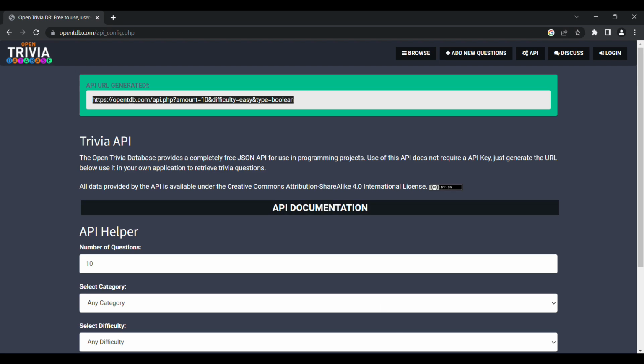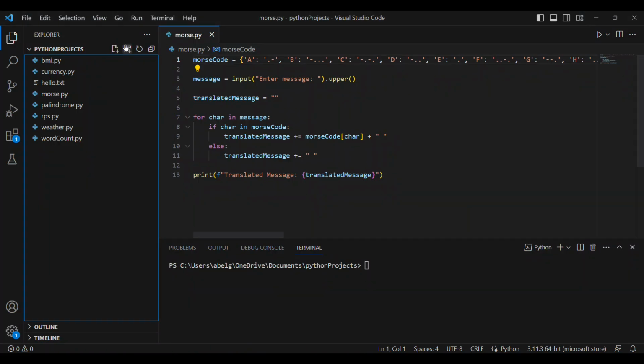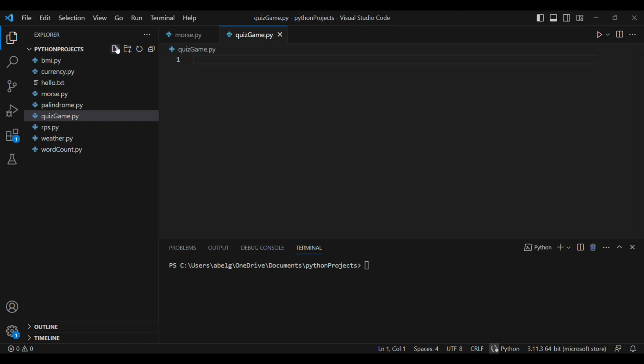Then back in our editor, we're going to create a new file. We're going to call it quizgame.py. And what is our plan here? So first we're going to be importing requests so we can use our API. Then we're going to get the length of the result.